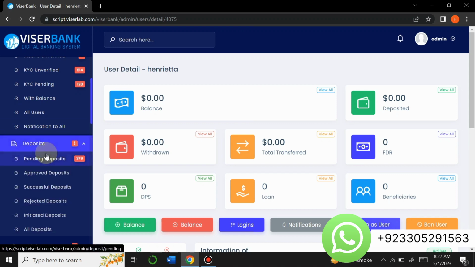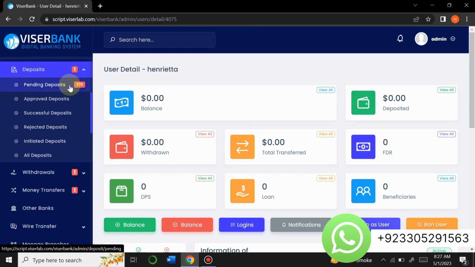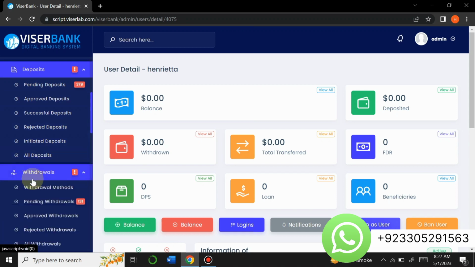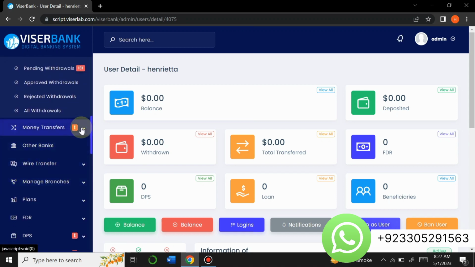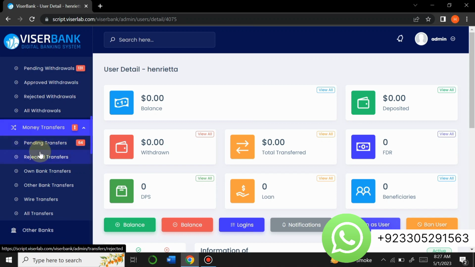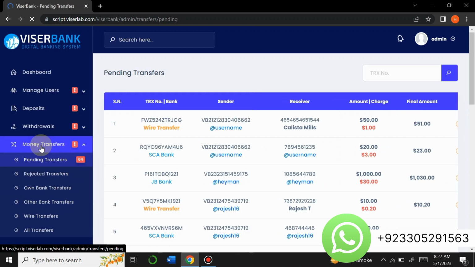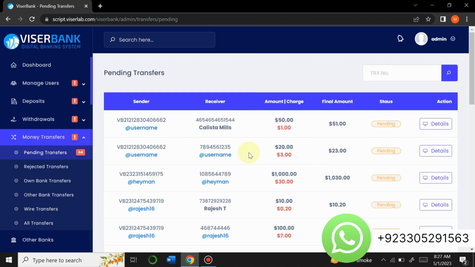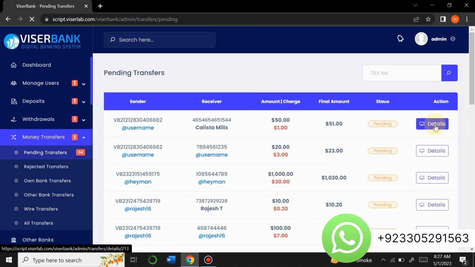Here is a deposit section. You can control all deposits, reject them, approve them, whatever you want to do you can do from here. Same as with the withdrawals. And here is the money transfer option. You can see all the pending transfers, the rejected transfers, own bank transfers, and all the things from this section. You can see all the pending transfers and their details from here.